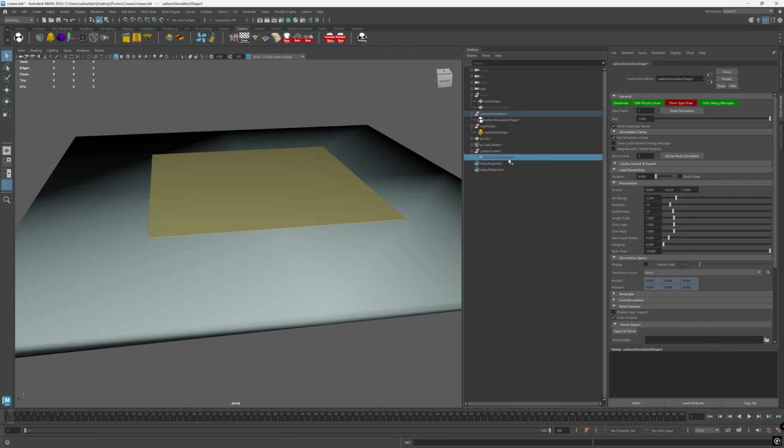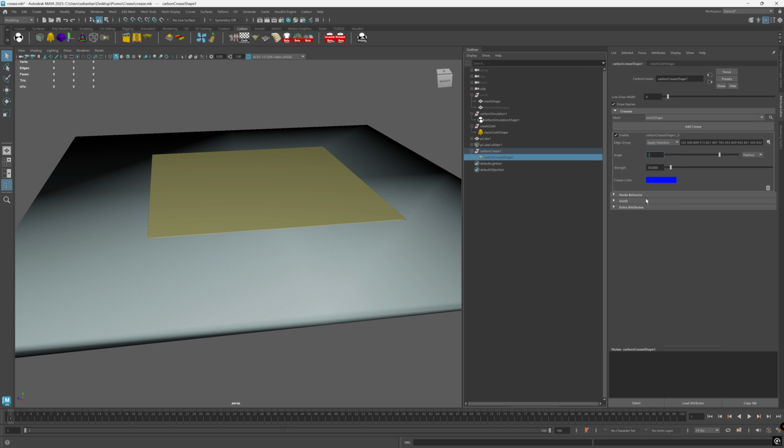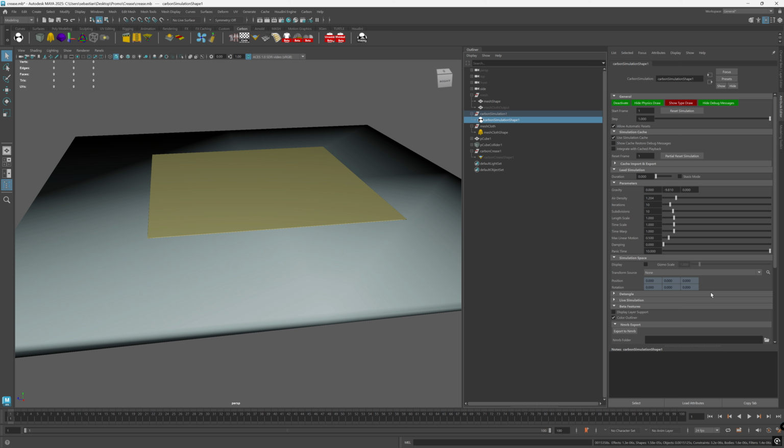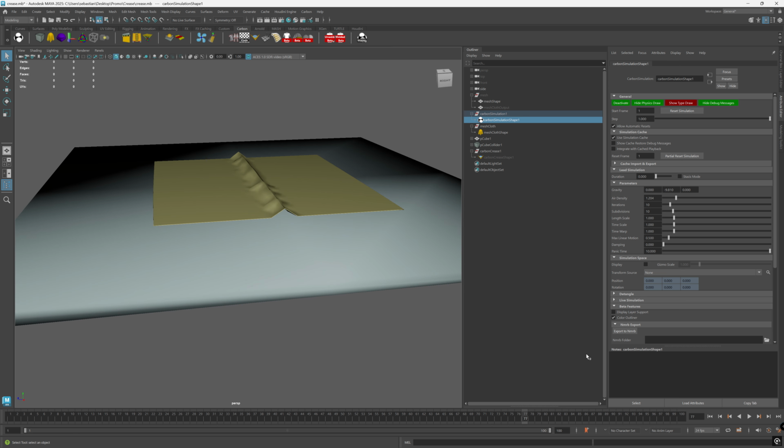All right. So what if we invert the crease? Minus 90, because creases are signed. So you can bend up and you can bend down. Reset the simulation and press play. There we go. Now the crease goes in the other direction.